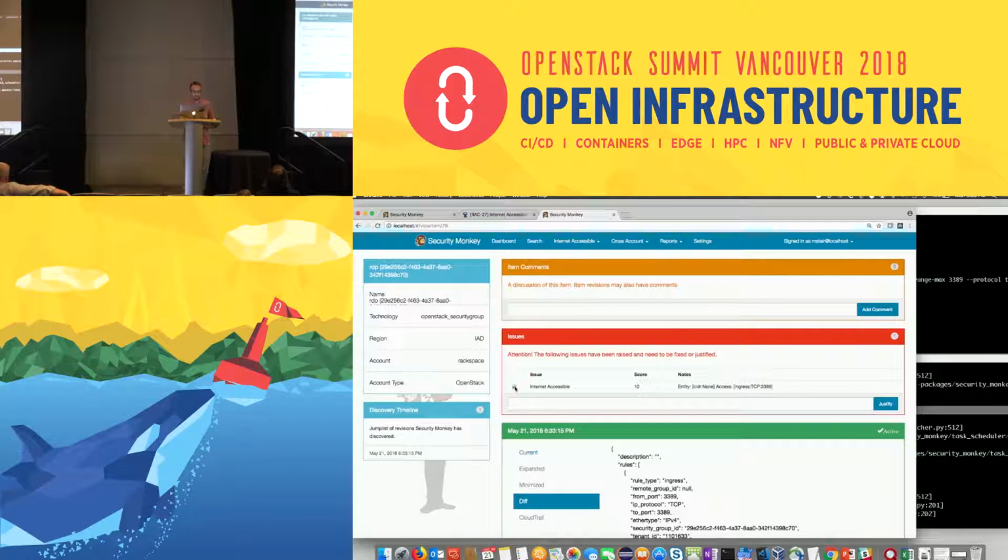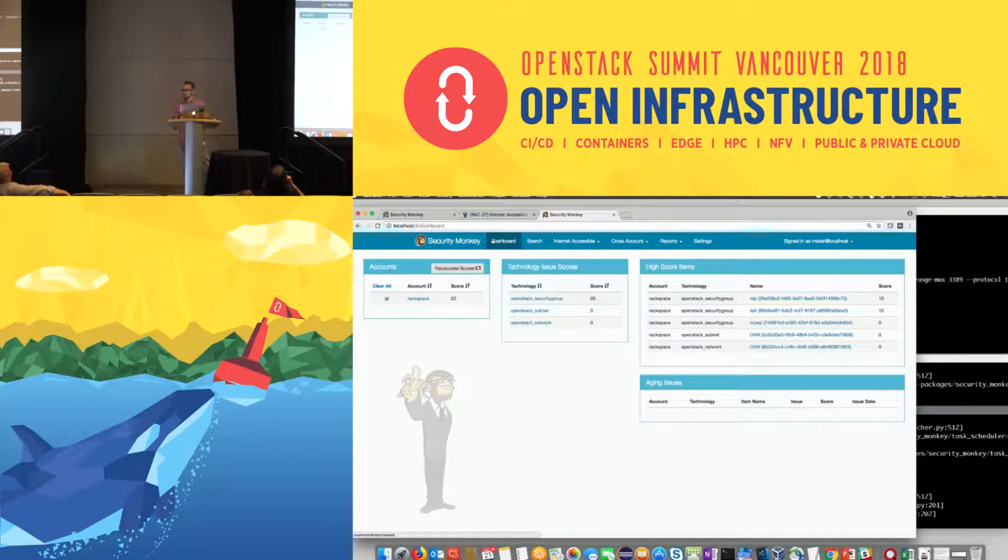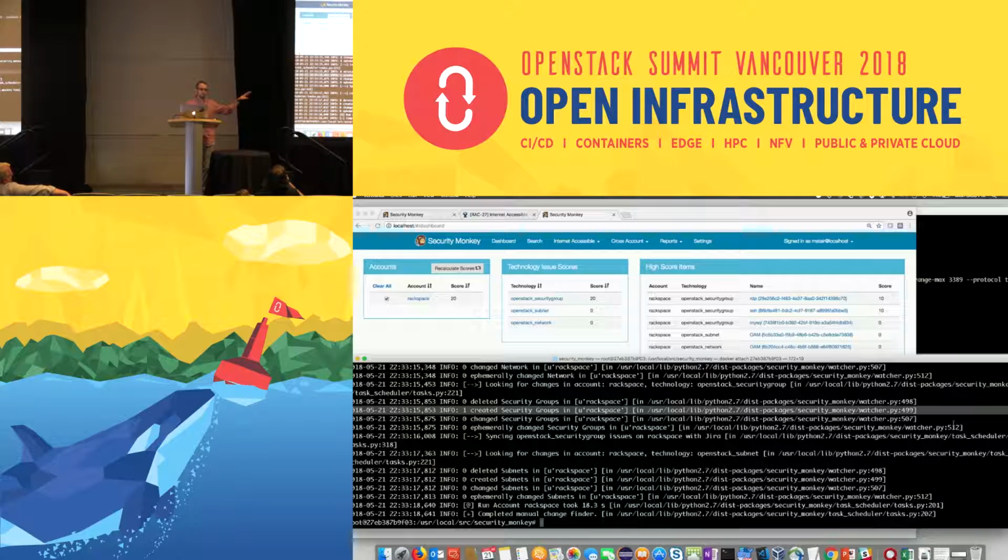So we're going to justify this. I'm going to say, this is a threat team owned honeypot, so it's fine. It can be internet accessible. We'll click justify, and go back into the dashboard. We see the issue's gone. Now we have to run our auditor, because we have to tell Jira now that we made a change and they can go ahead and close that issue.